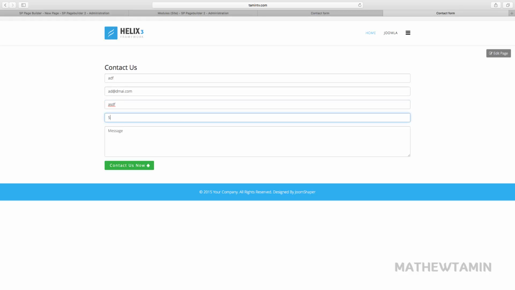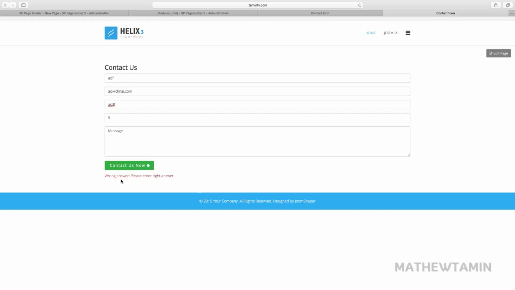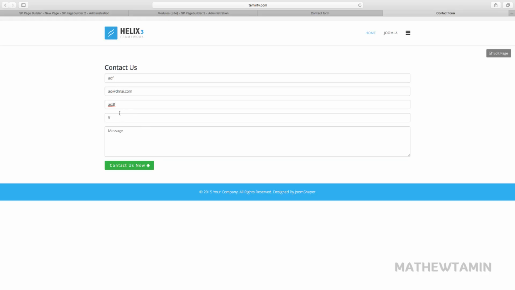Well, what happens if I type in a different number here, and I put in a message, it's going to say wrong answer, please enter right answer. And it's referring to this here because, you know, first we know that 3 + 4 doesn't equal 5. Maybe at your school it does, but 3 + 4 = 7 and not 5.